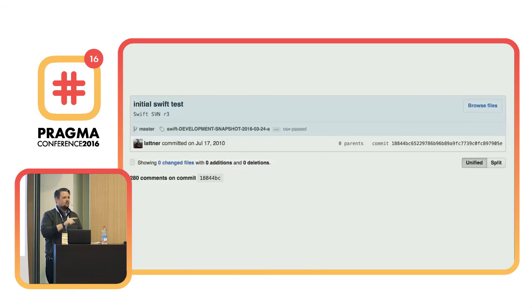I did see a shirt somewhere. Somebody had a shirt that said, "I have 5 years of Swift experience." That was an excellent shirt.